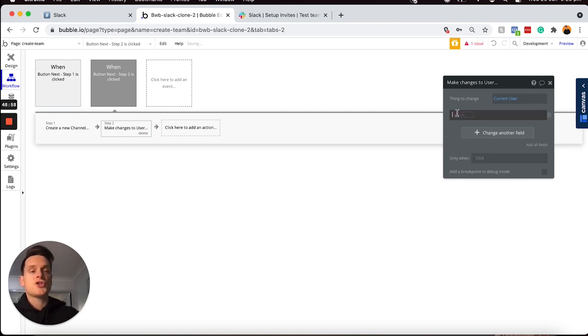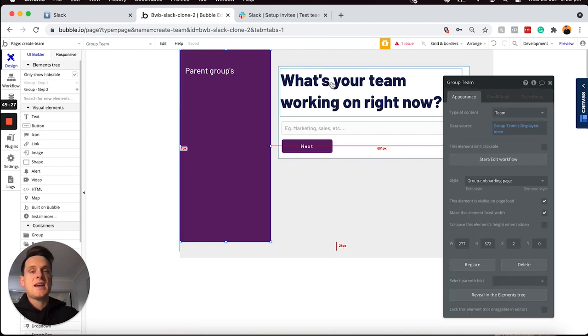What I would like to change is the channels joined field within their database, which if you remember is just a list of all of the channels that they're a part of. And I would like to add the result of step 1 in our workflow where we were creating a new channel. And now from here, the only other thing I'll need to do within this workflow is just switch the states over again. So I'll be turning off the step 2 state, and then I'll create a step 3 state for the final step within our onboarding process.